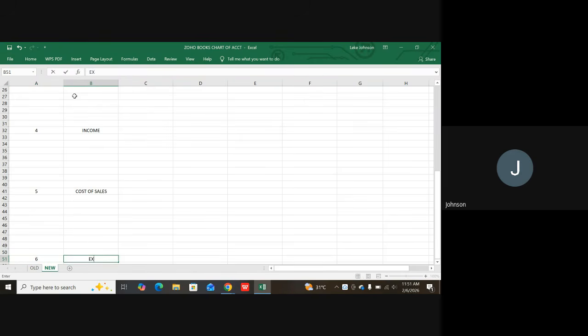We now talk about another expense class. This expense class is what we call the operating expenses, operational expenses. Then the last but not the least is the popular one that we know, which is the administrative expense.